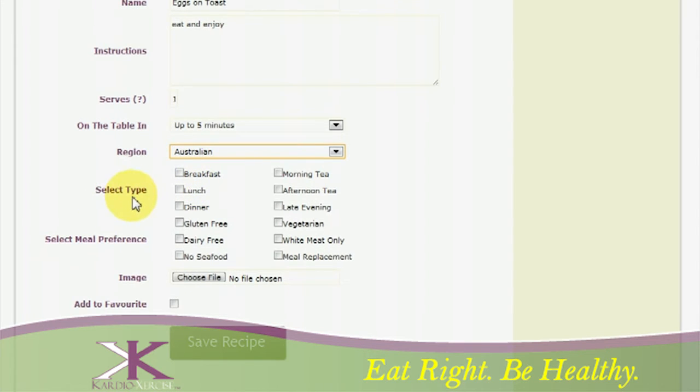The next thing you need to do is select what meal type it is. Where would you like this particular recipe to show up in your meal planner? If you're going to have it for breakfast, but maybe sometimes you like to cook eggs on toast for lunch, or maybe even late in the evening, they're the options that you would select, and it means that it would always show up in those particular meals when you're planning your meal planner.